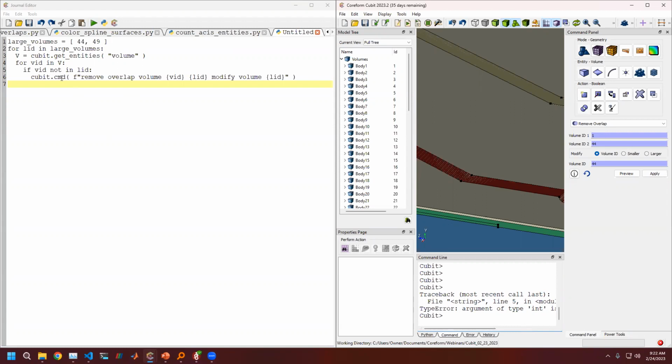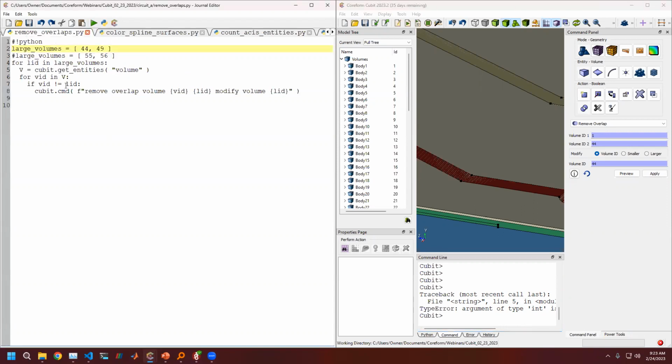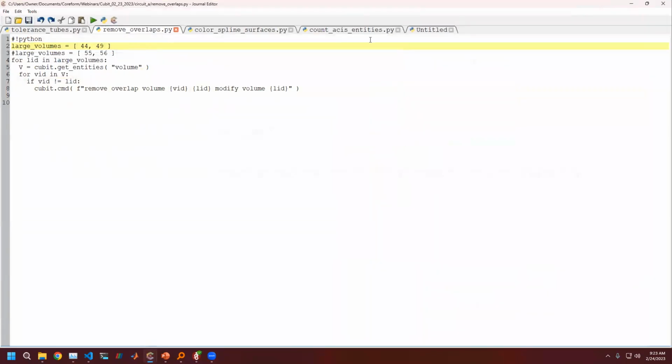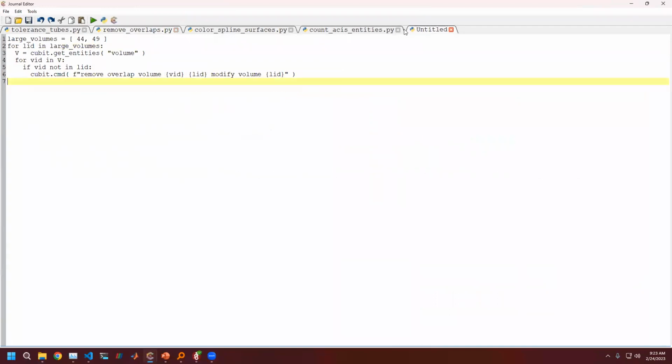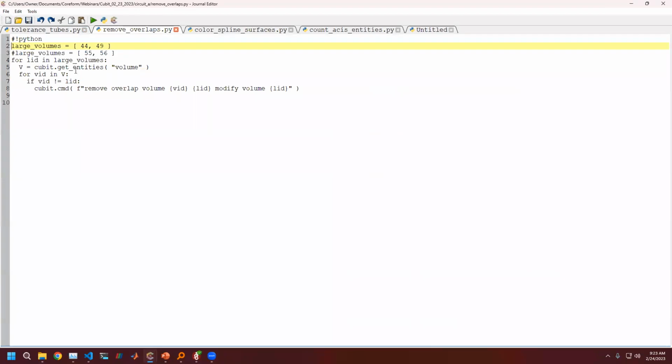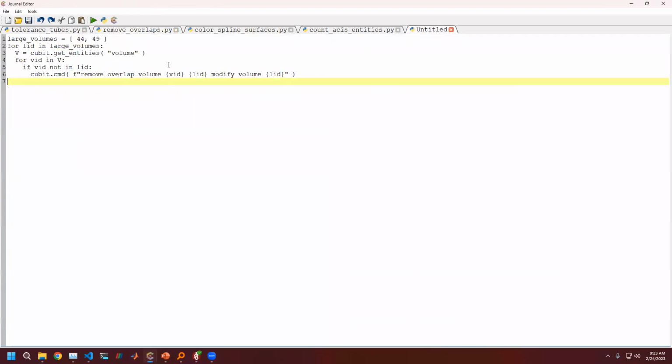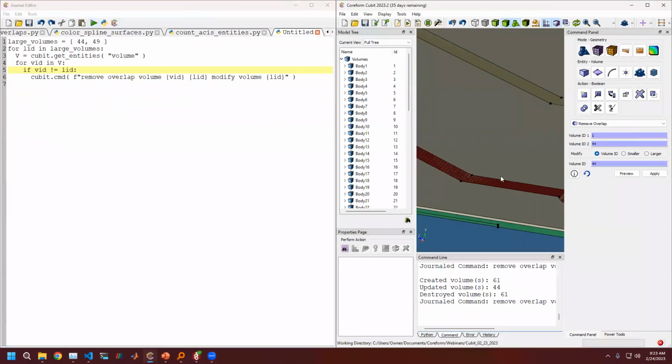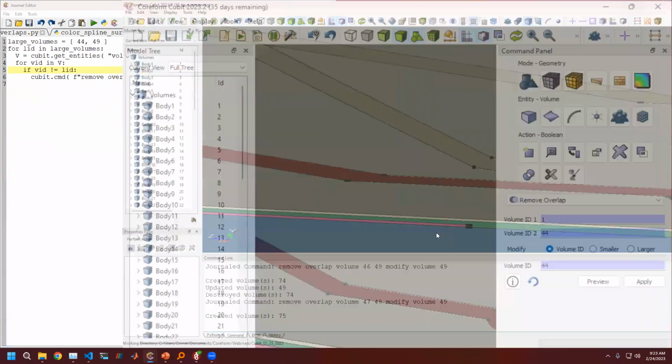Let's see. Where do I have my little... Probably that not is probably where it didn't like. Always have it open on the backside. Let's see. That's right. It's not equal to is what it is. Play that.